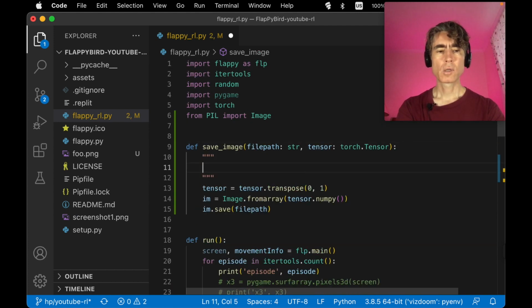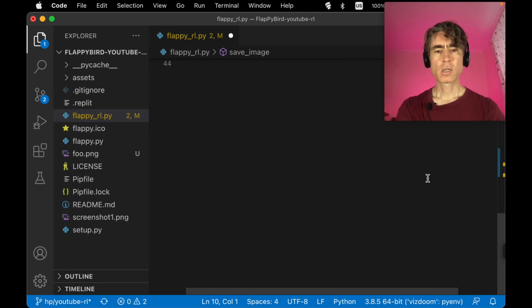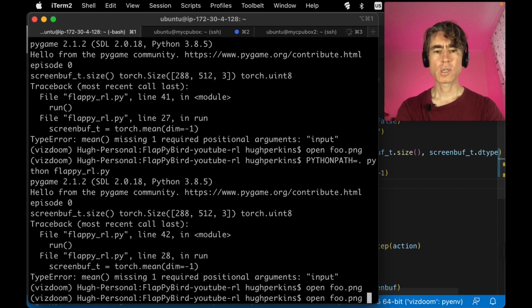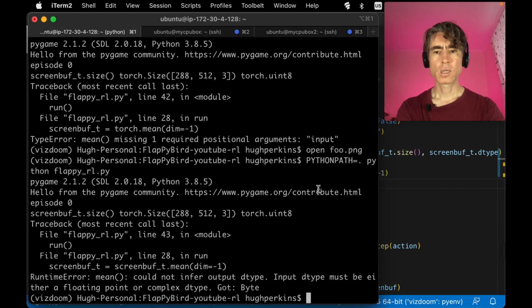Alright, so this assumes the channel is the last dimension, right? What happens if we only provide 2 dimensions? I don't know. Well, let's try it. So screen buff t now only has 2 dimensions because we got rid of the last one. So foo2. Mean could not infer output d type. Input d type must be a floating point.